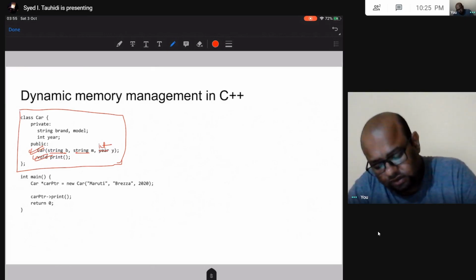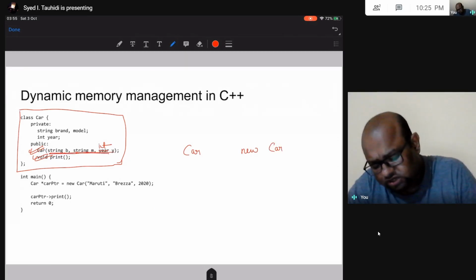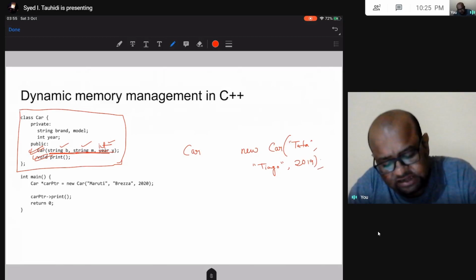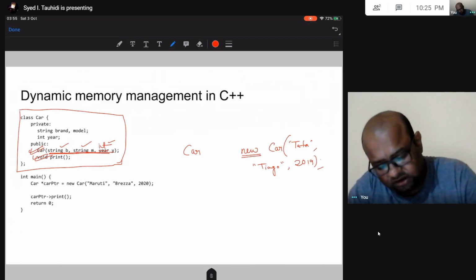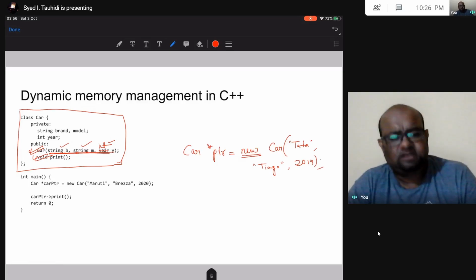What do I do? I am going to write new, class name, and because I have to pass arguments to the constructor, what do I have to pass? One string, and one integer. So I am passing this Tata, Tiago, 2019. Okay, and then what does new return? New returns a pointer. So there is going to be a pointer to car. Okay, so this is what I have.